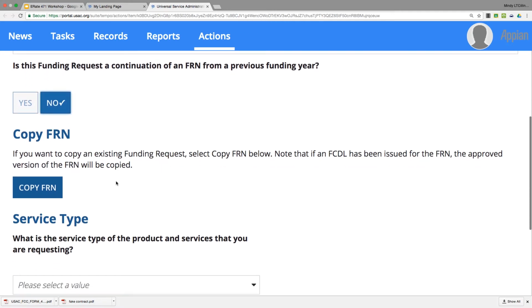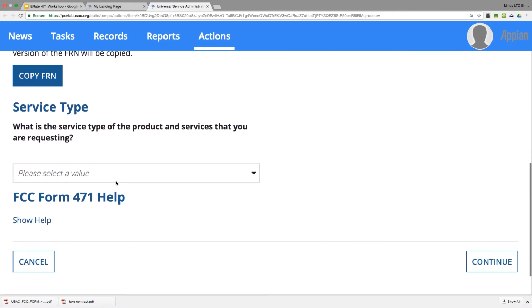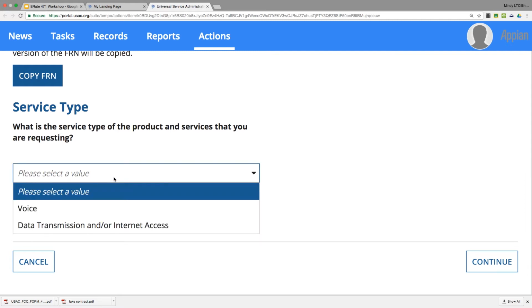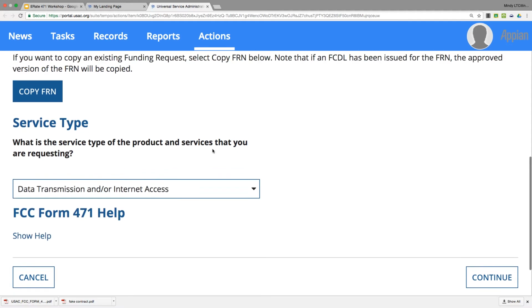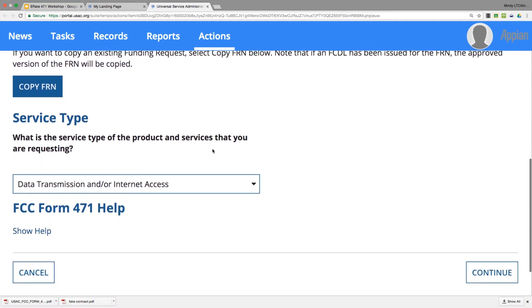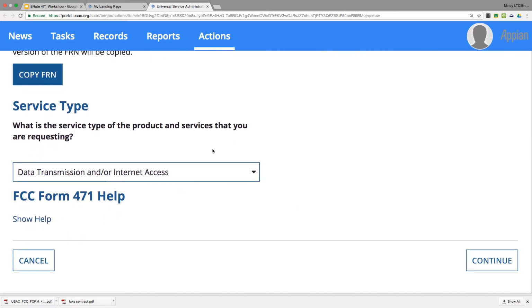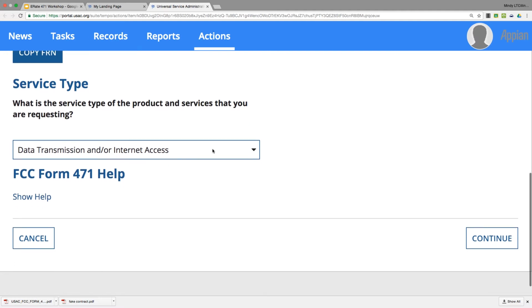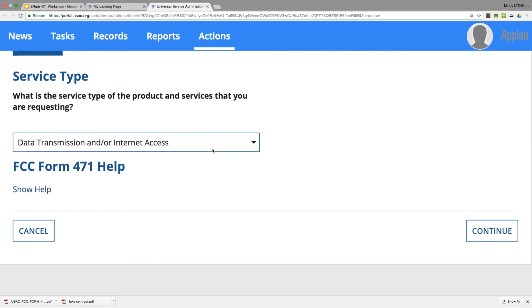If I said yes, I could click copy FRN. That will be our next example. I'll do that one for the ICN service. So down at the bottom it says, what kind of service type is this? In this case, it is data transmission and internet access. So again, I have said, no, it is not a previous year. It is internet access, and this page should now be complete. So the name. We can hit copy FRN. You can, but I'm going to do an example of a copy FRN in a minute. So it gets a little confusing. I'm going to do it like an accountant teacher, and I'm going to show you the long way, and then I'm going to show you the short way.